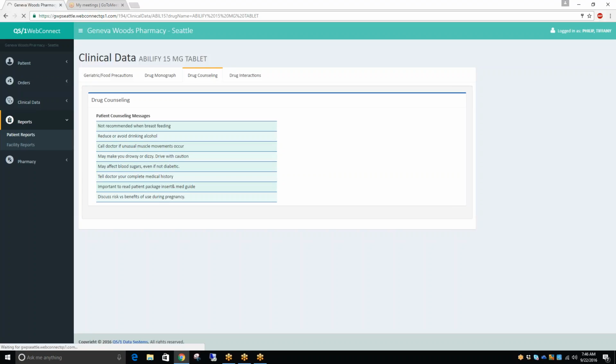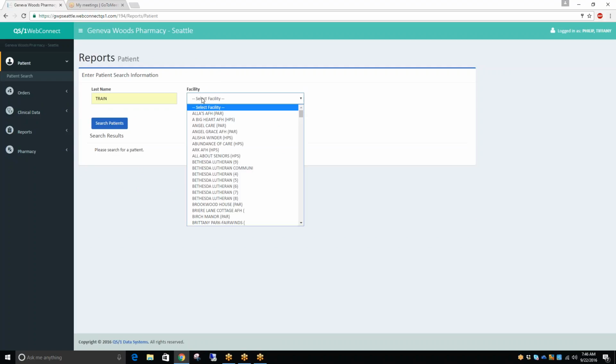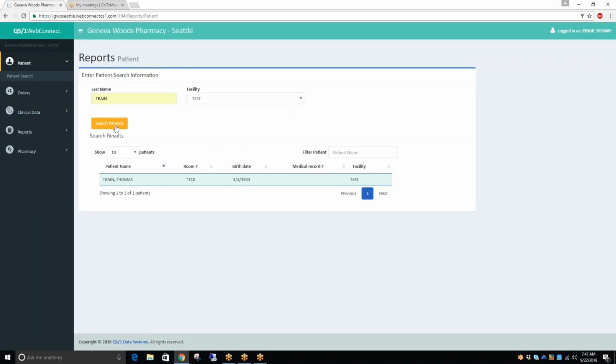All right. The next section is the report section, and you can see here that we have patient and facility reports. I'm going to go ahead and just run it for the patient, but you can also run these reports for the entire facility, just depending on what you're needing at that time. We're going to go ahead and just use Thomas the Train since that's what we've been working with.